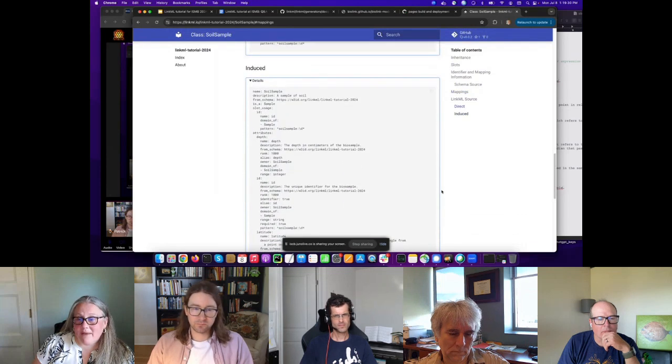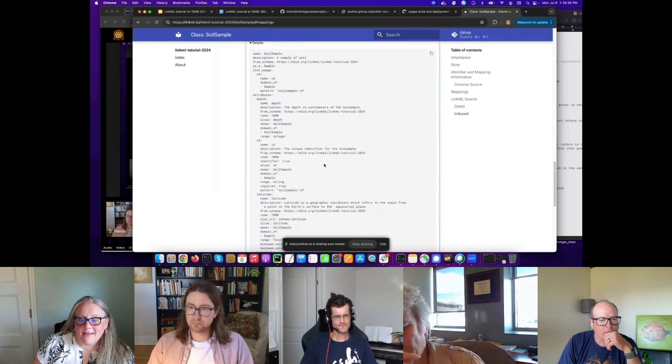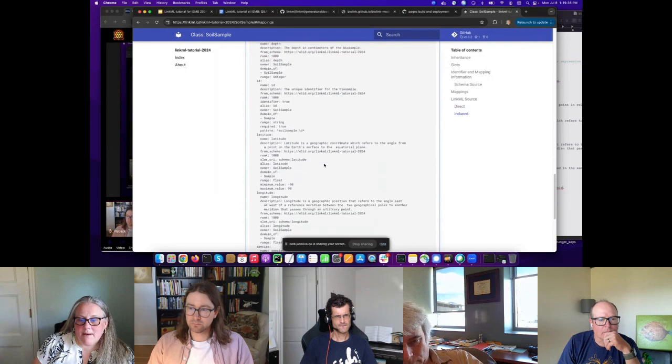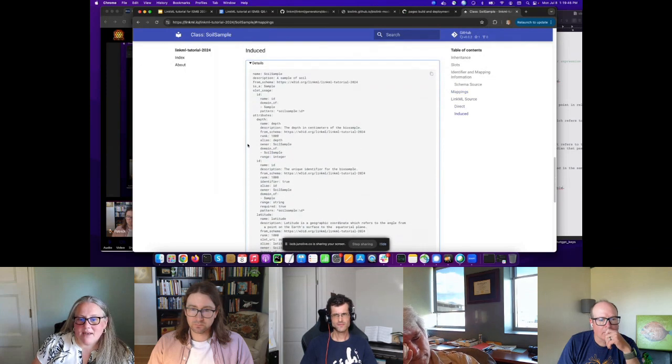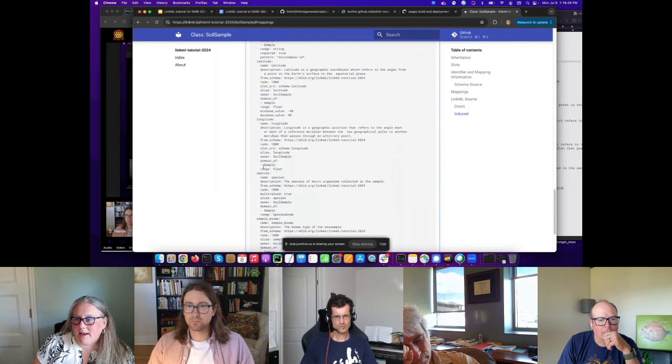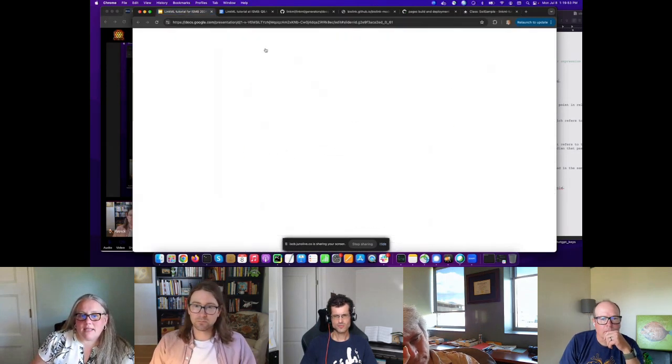And if we want to flatten out the hierarchy, it's going to show you which of those slots came from our sample parent class and which came from the class itself. So we would see depth being soil sample specific, and the rest of these coming from that upper level class. So I think honestly that's all we wanted to show you.